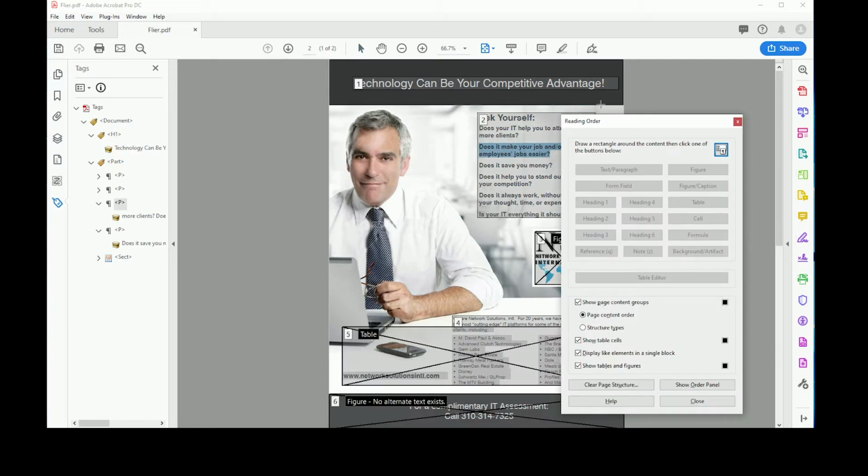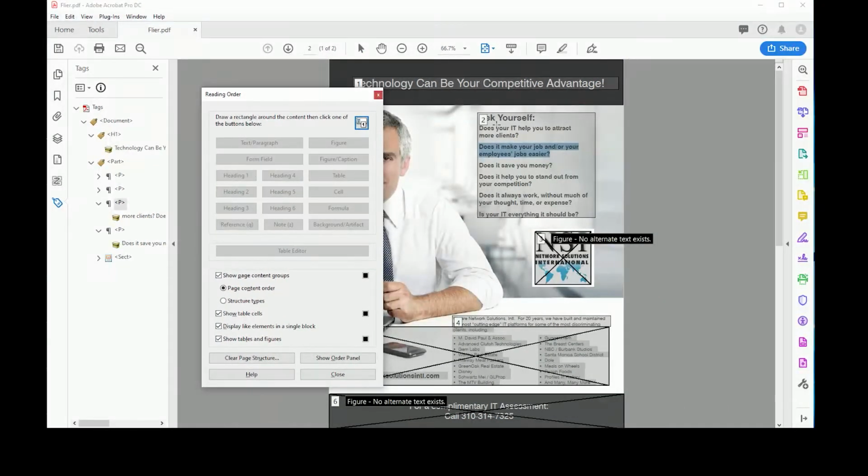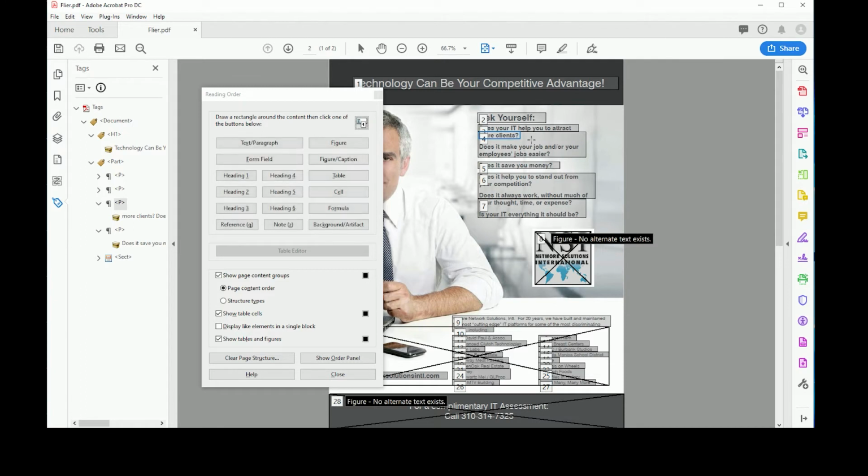And you can see here that this whole thing is selected as one because we have this option to show display like elements in a single block. But if we uncheck that, that's where we start seeing the mess. So what we're going to do is select this. Now you could select it all in one shot if you wanted to, or you could select it sentence by sentence. It's really up to you how you want it to appear in the tags tree. I like to have things kind of separate because it gives people more options to walk through it than simply listening to the whole thing as one run-on sentence.